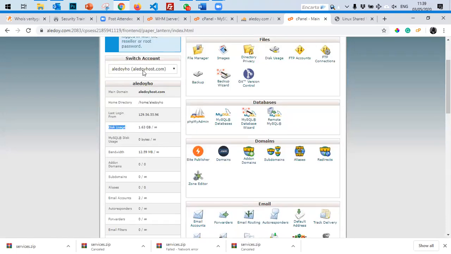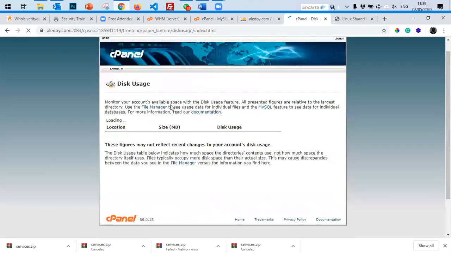This is the disk space of my control panel for a website called alidorhost.com. We'll be using alidorhost.com as an example for our training class today. So at the moment, I've used 1.63 gig. If it were 10 gig, that is the disk space that is allocated to me. I'll know how many files I've utilized.